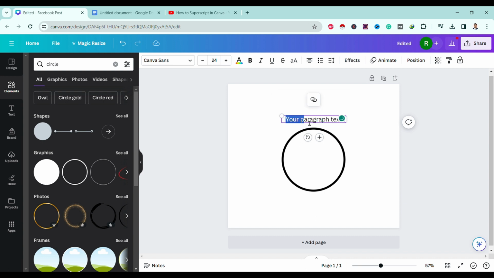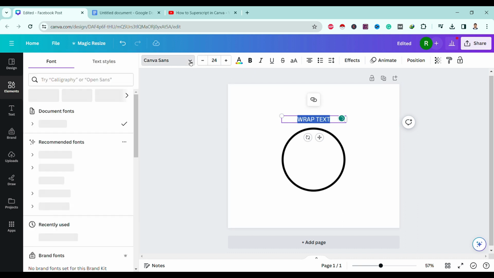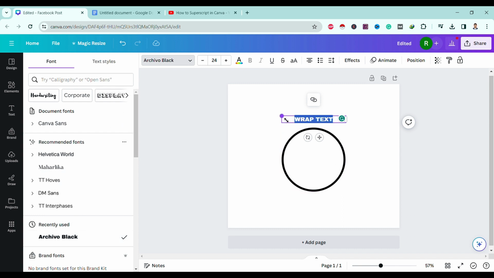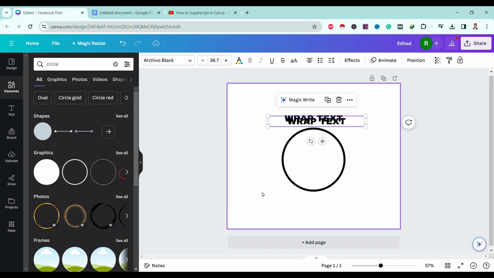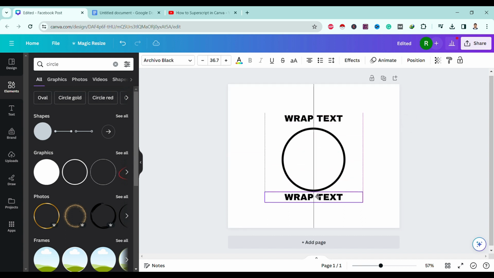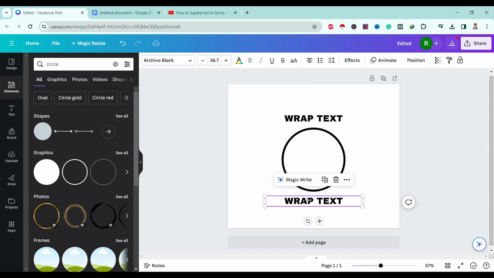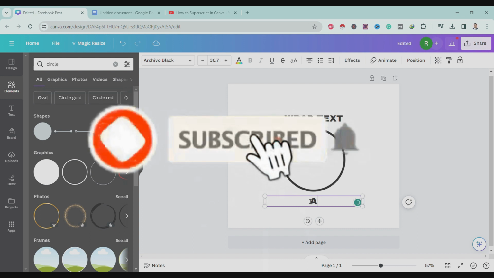Now I will type "wrap text", and to make it more bold, I will select Archivo Black. Okay, this is my text. Then for another text, I will simply copy this and paste. Now I'll put this text over here and I will write simply "around".